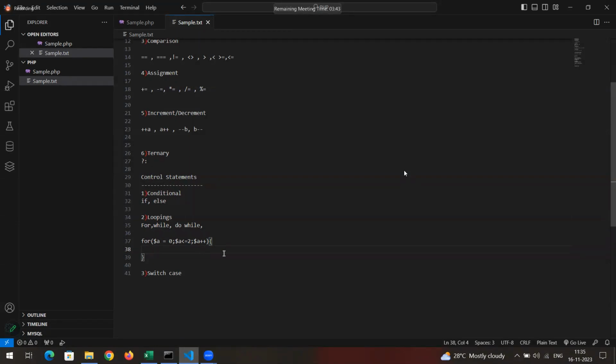I think I have already given enough questions. If not, I will give you extra questions as well. Try to complete it by today itself. Don't postpone it to tomorrow or the day after tomorrow. All the things from operators, conditional statements, and loopings, complete them today itself, so that you can work with other cases later on.